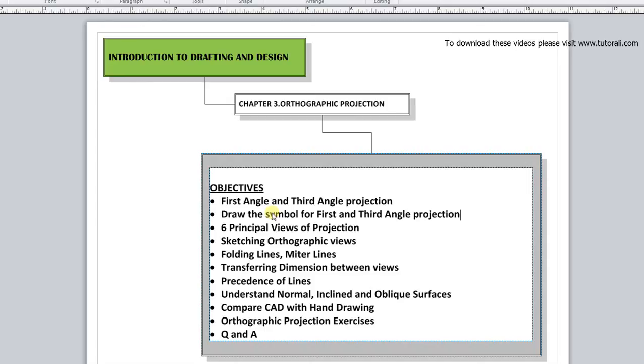Now the next question would be, what angle is the miter line? You have to know the miter line is always at a 45-degree angle.